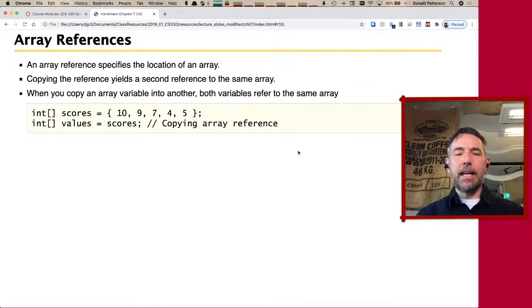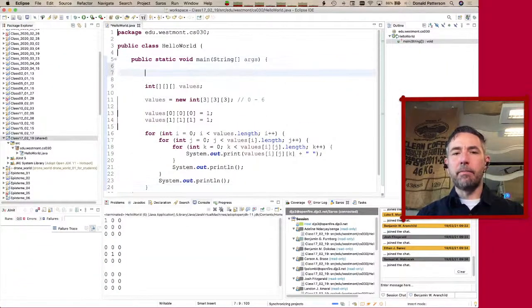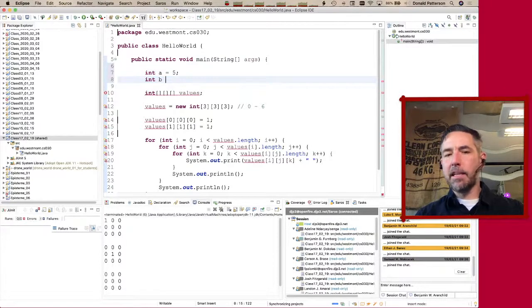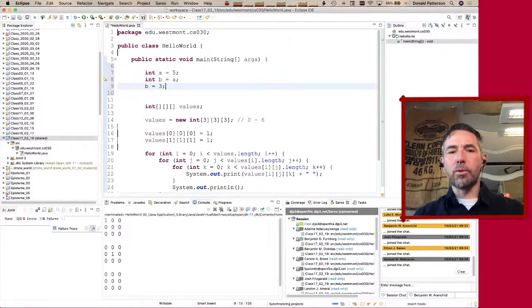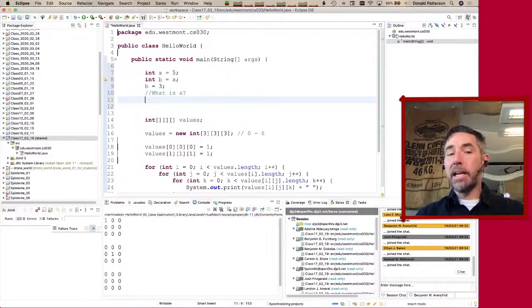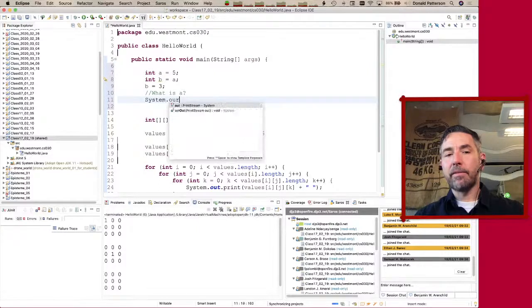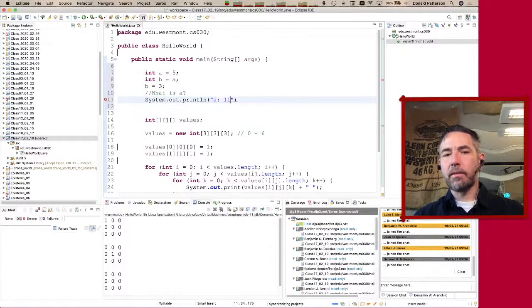If we were to take an int, let me go back to code here. Let me just find some space at the beginning of main. If we were to say int a equals 5, and we say int b equals a, and we were to say b equals 3, then the question is, what is a? Because we're working with primitive types and not references, a is going to still be 5. Let's just prove that.